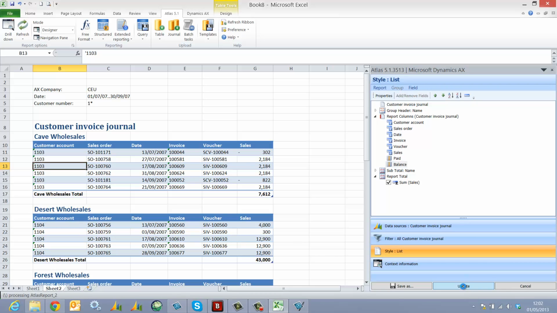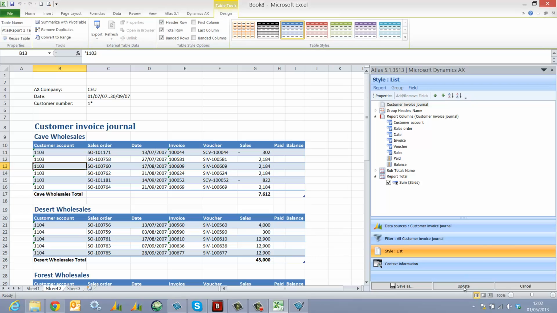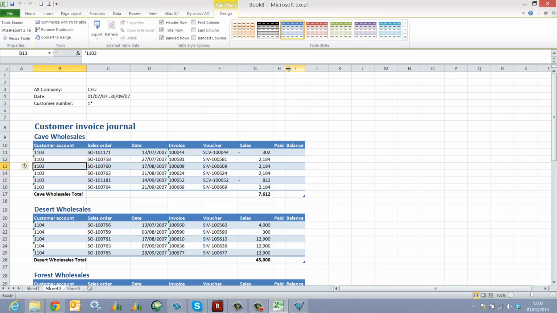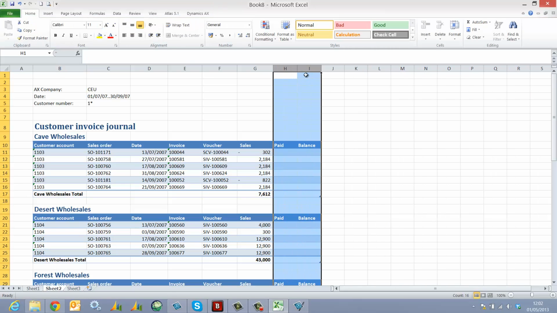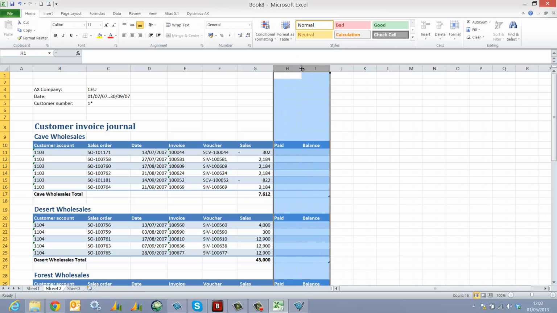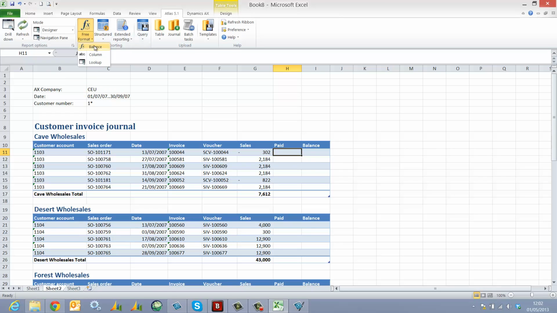As I select update, we can see that two managed columns have now appeared, automatically appended to the side of these reports and grouped accordingly. I now just need to use my Atlas free format function to add the balance formula.